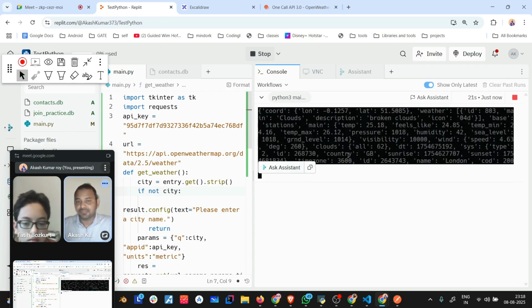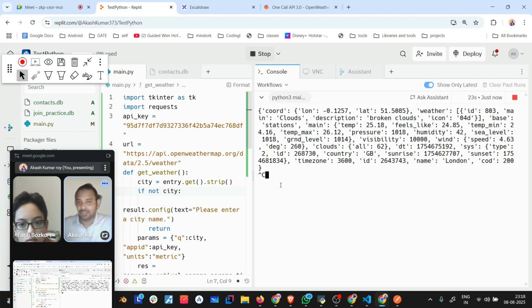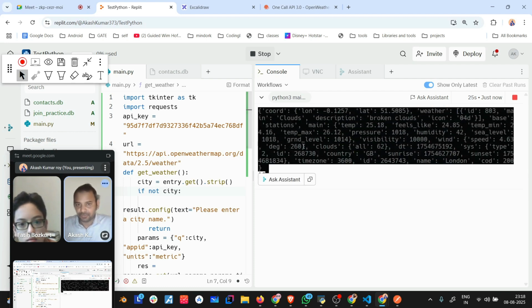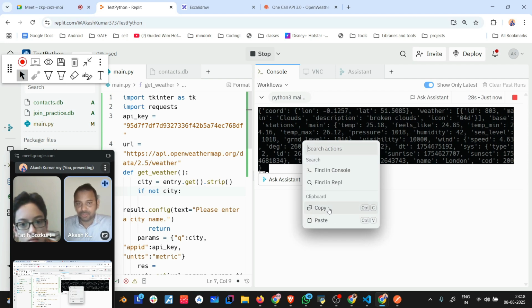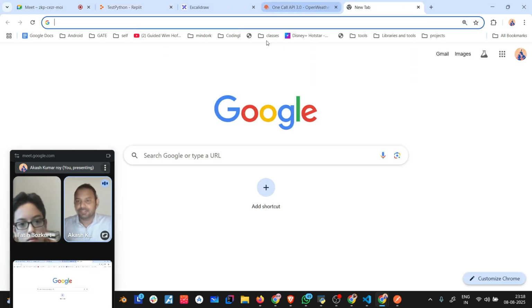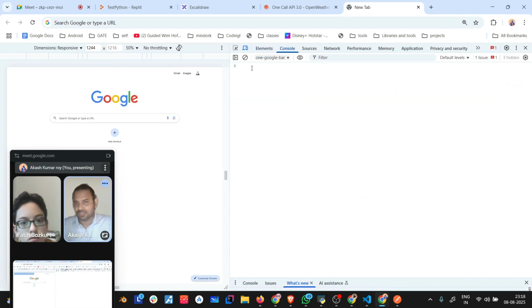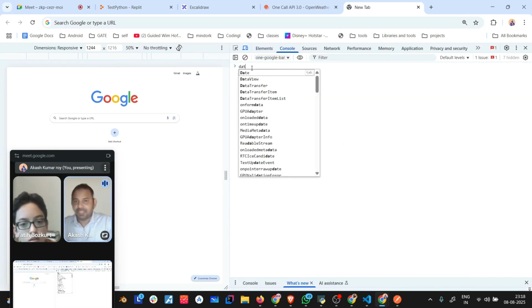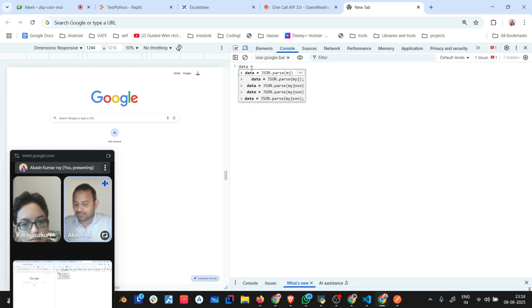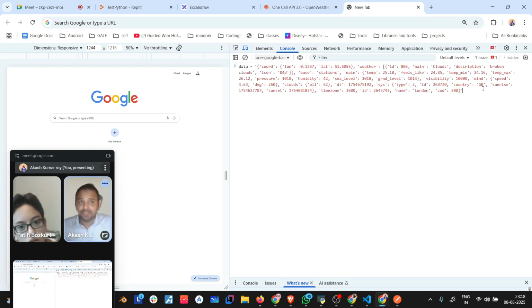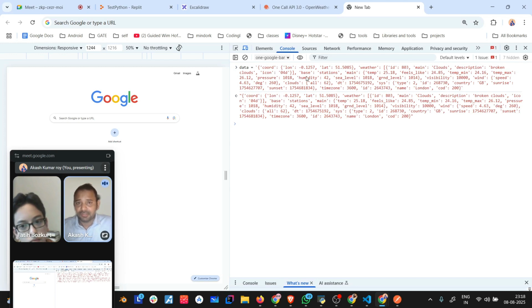How do we access specific information? Let's do it. I'm copying everything from here, whatever we have here, and pasting it. Let's go to the browser, and I will inspect the code. I will go to the console section. Let's do something here. We have the data, and I'm storing that in this format. Whatever we have got from there, I'm just pasting it here. This is our data, and that is now in the data variable.